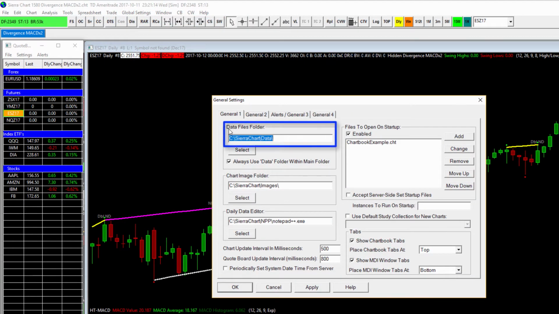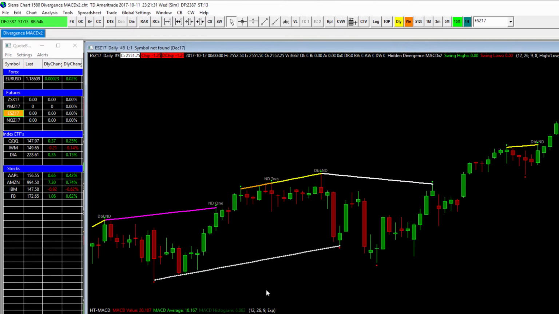Right here under Data Files folder, you can see a path to a folder, and that is the exact location you need to copy the DLL files. So I'm just going to use my keyboard shortcut, Control-C, to copy that. We can cancel out of here because we didn't make any changes.